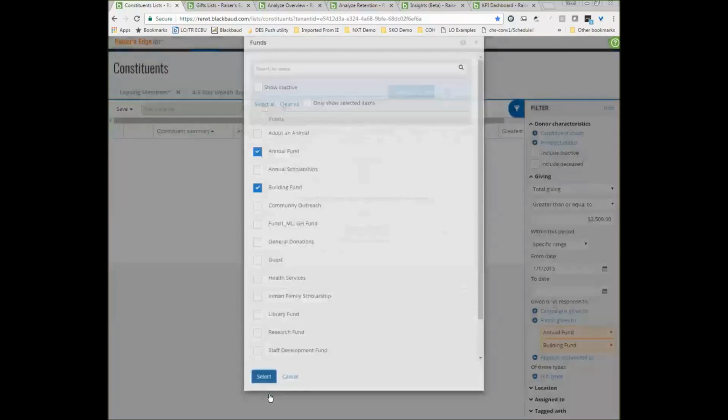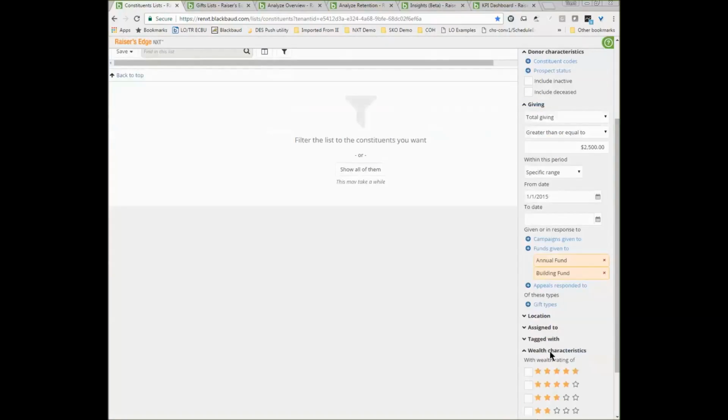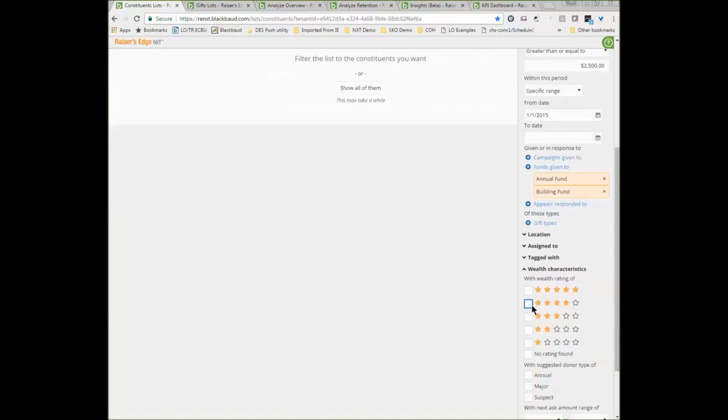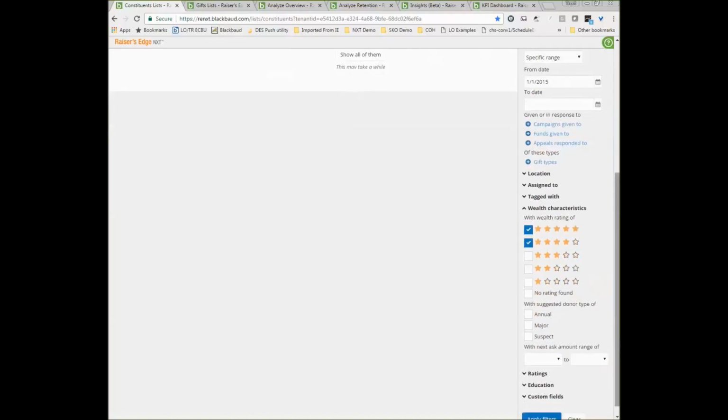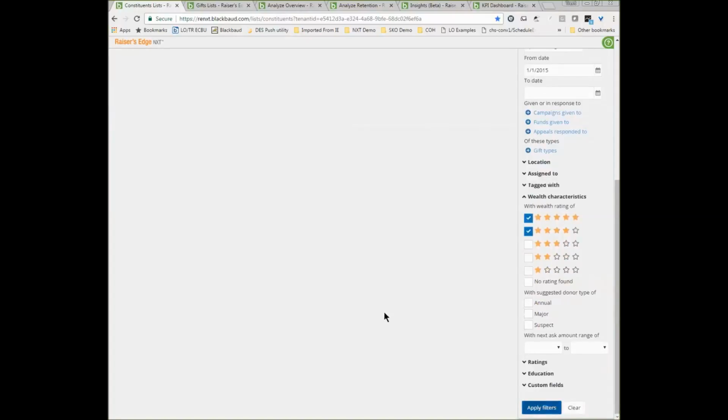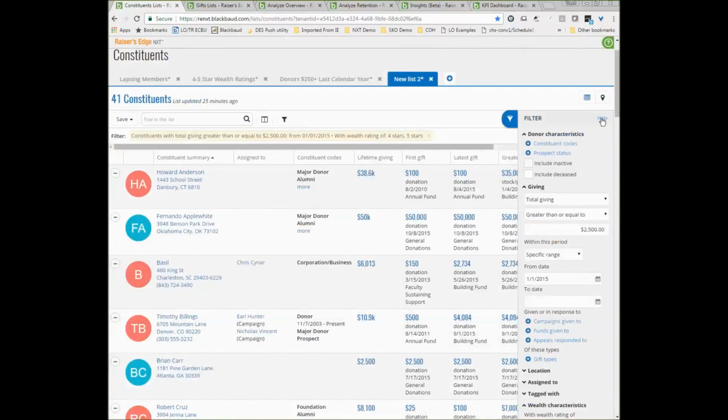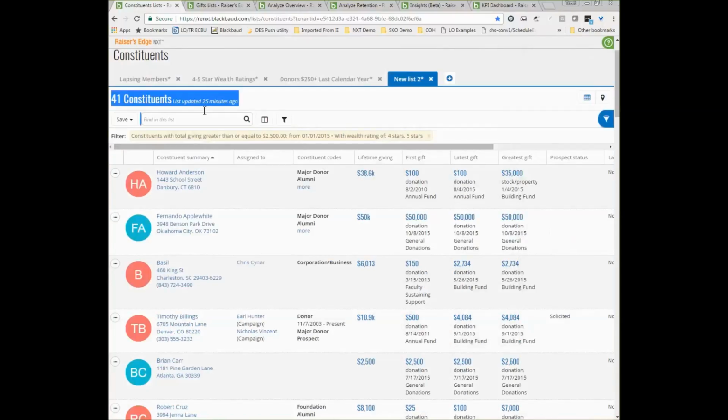And I'll just pick a few. And then down here, maybe we want to do our wealth analytics too, show me our 4 or 5-star wealth givers. So we've got some options there. This is just going to be a quick list to pull, and then I'll show you the mapping feature, how we can incorporate that. All right, 41 constituents.